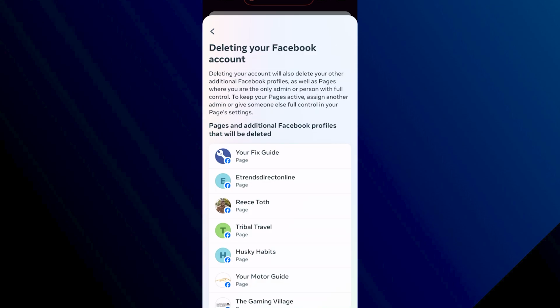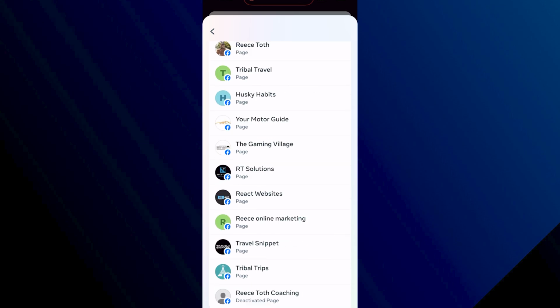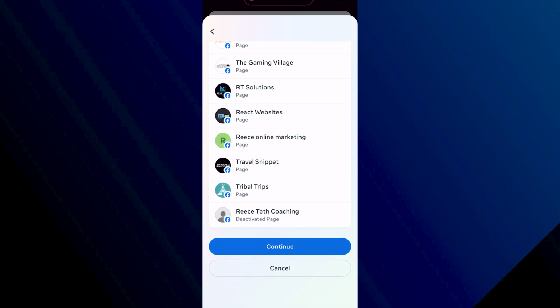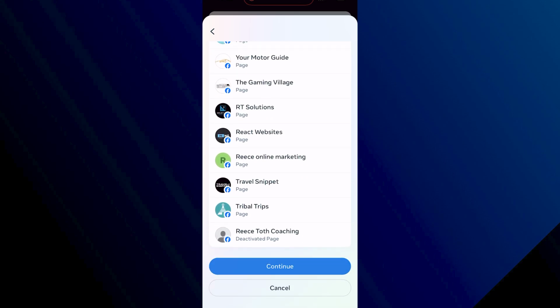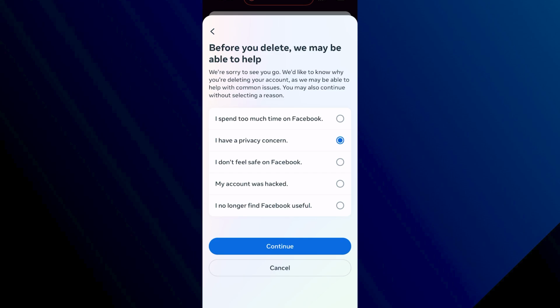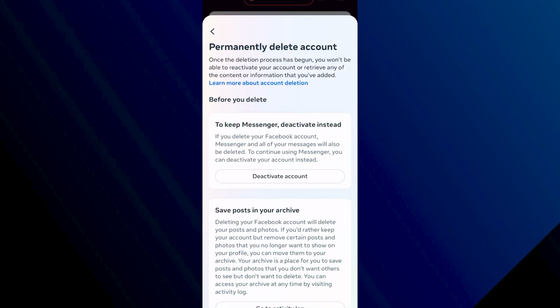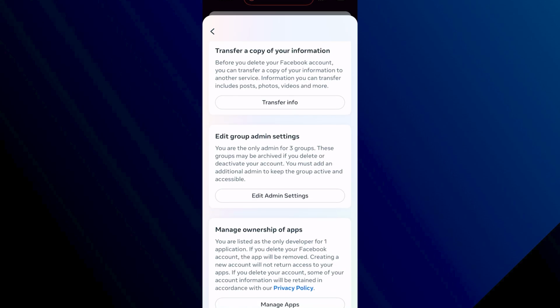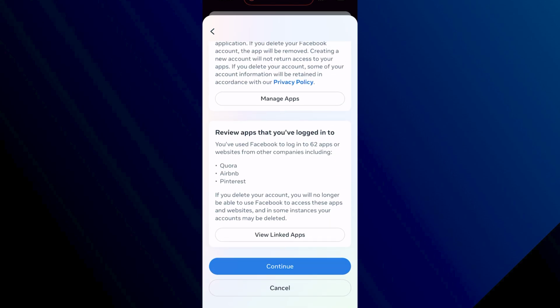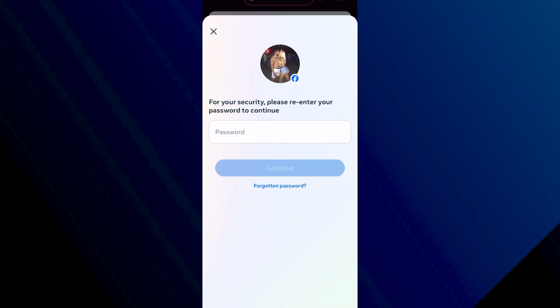Click on continue, and then this is just going to give you a little bit more information about some of the pages and stuff that will be deleted. So I'm just going to press continue. Just select an option here of why you want to delete the account. I'm just going to select any old option and press continue. Click on continue again. And then lastly, you'll just have this information screen here. I'm just going to go right to the bottom and press continue. And then finally, all we need to do is enter our Facebook password and press continue. And that's going to go ahead and permanently delete your Facebook account.